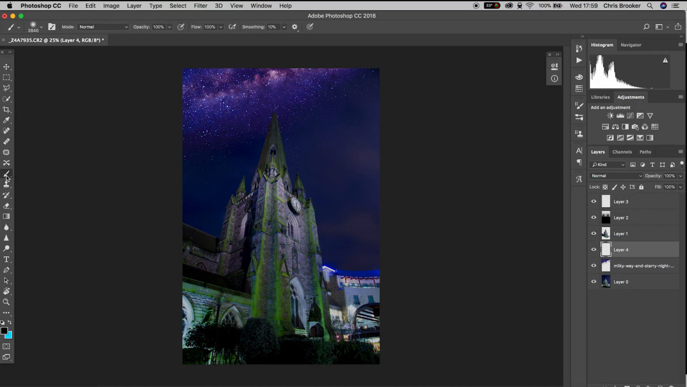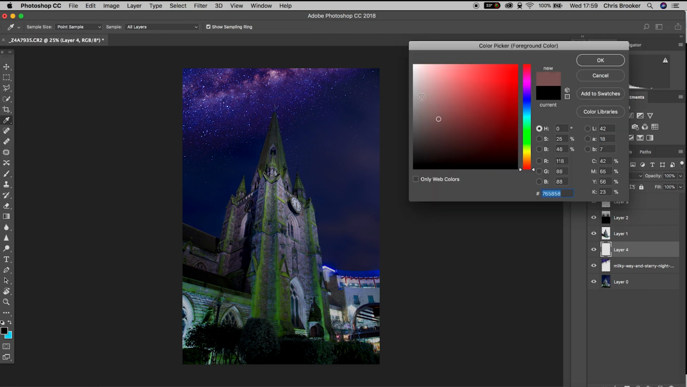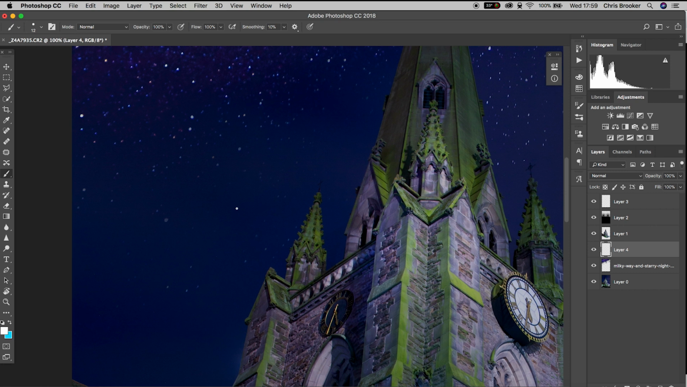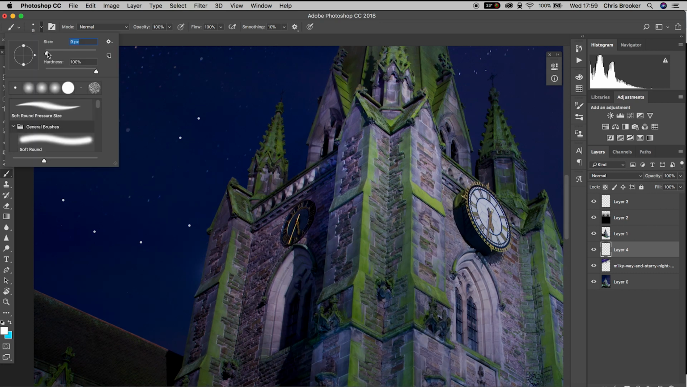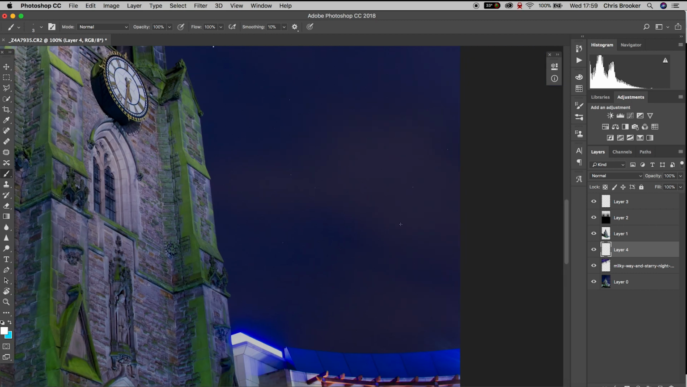We'll pull the size of the paintbrush tool down to a very small number, so anywhere between 1 and 10. We'll increase the hardness all the way up to 100%. We'll change the color of the brush to white. And then we'll just go around and we'll draw different little stars onto the photo. So all we have to do is just dot the mouse loads of different times in the sky to create all of these little stars.